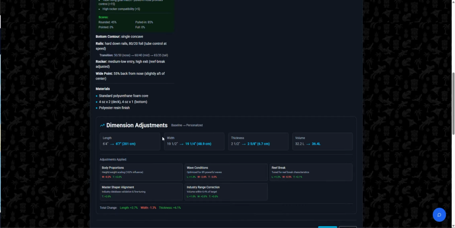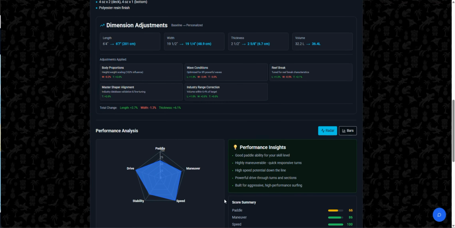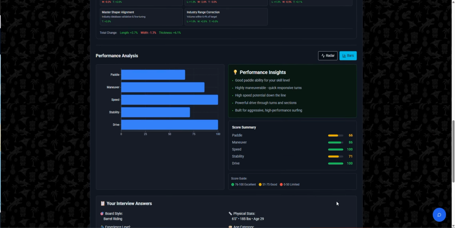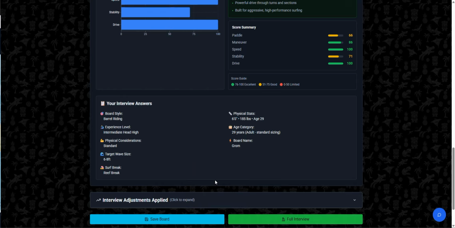Anyway, coming down here, we have the basic adjustments that were made for the baseline board to match your specifics. And then some more information on that down here in these blocks. You get a performance radar. If you don't know how to read that, you can go to the bar chart and look at that. A little bit more simple. And then there's a summary there, and then it confirms the answers that you provided right there.